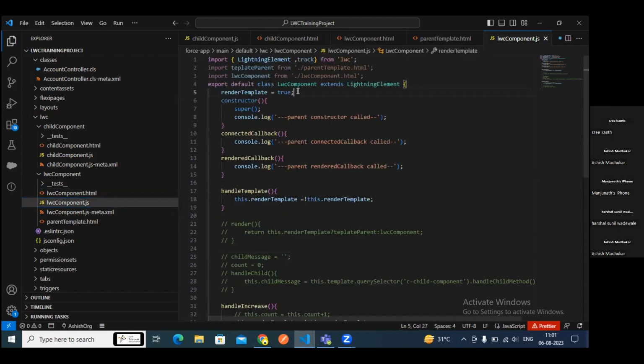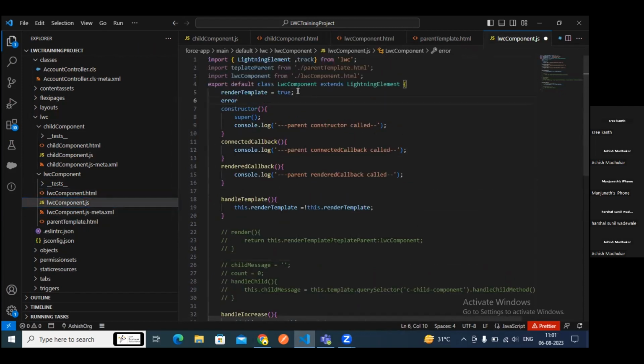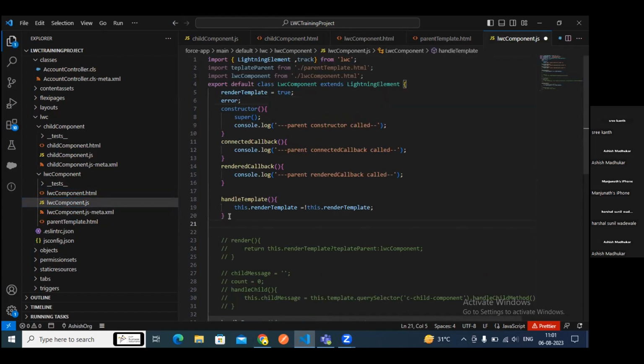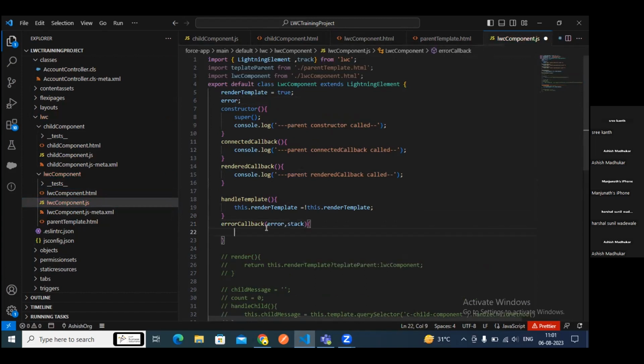Here we can call this variable. Then we can use our error callback. In the error callback, we need to specify two variables: first the error, then another one for the stack. Okay, so let's do this error here.